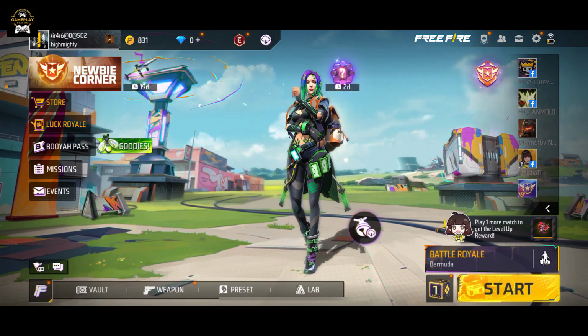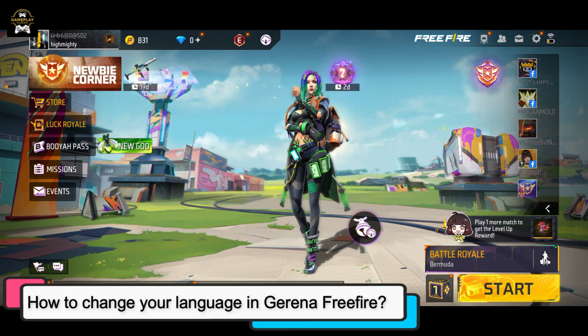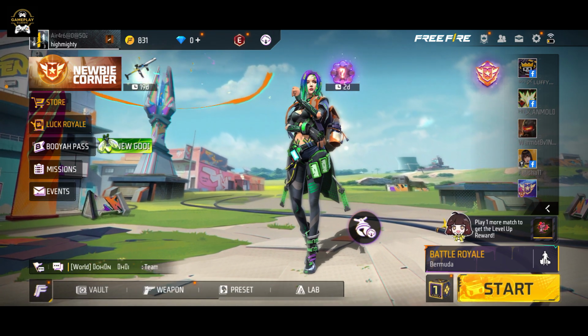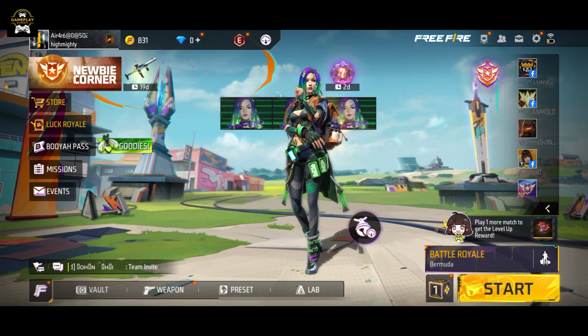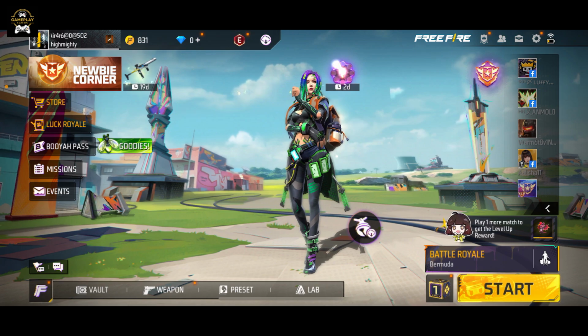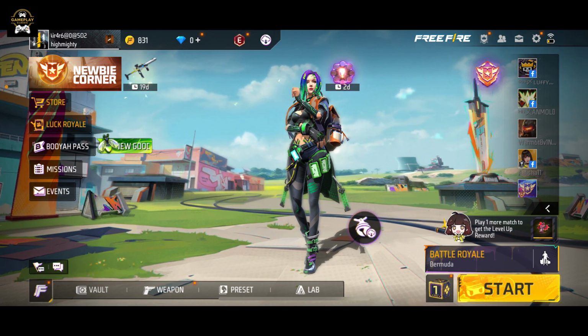Today I'm gonna be guiding you through how to change your language in Garena Free Fire. To change your language setting in Garena Free Fire, first open the Free Fire application. Once you're inside the game's screen, go ahead and tap on the gear button at the top right corner.